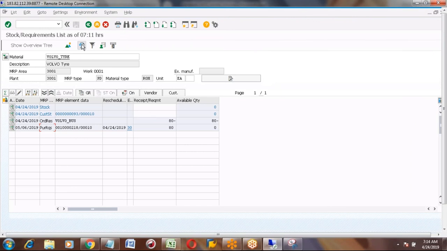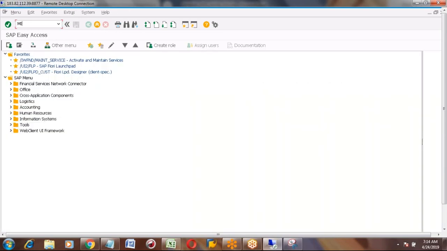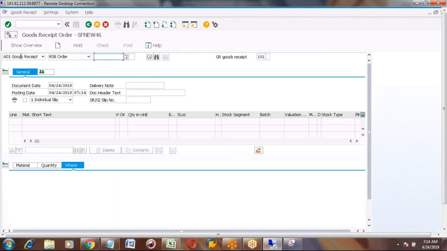This is the purchase order that we need. Now this is the purchase order item, and this is the purchase order number. If you go to the MIGO transaction, now we will do the MIGO for your raw material. Go to MIGO, goods receipt, purchase order. Enter your purchase order number and execute.